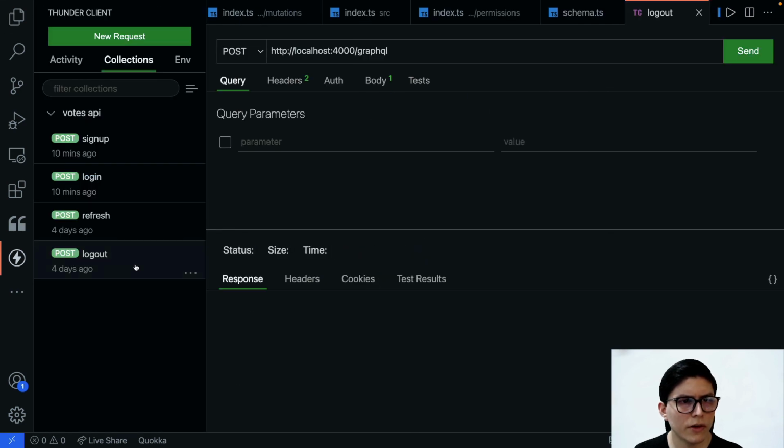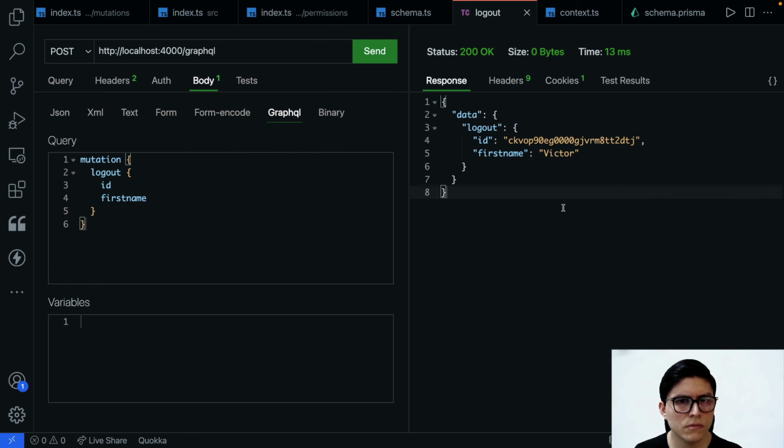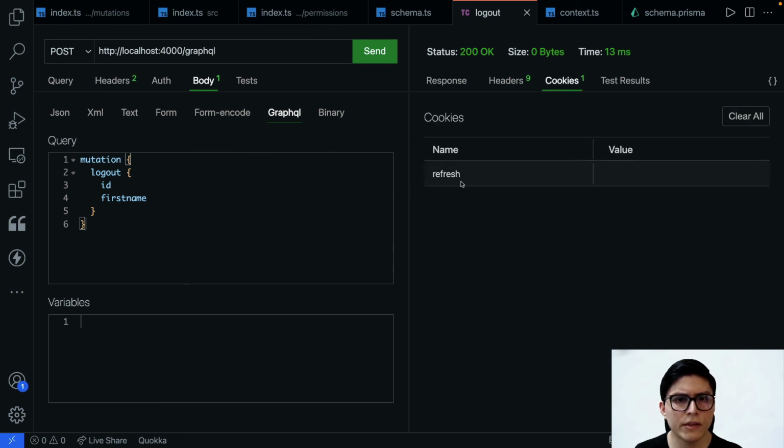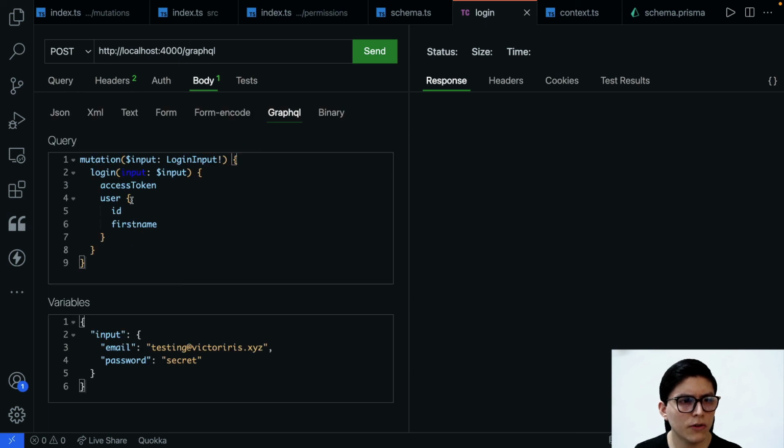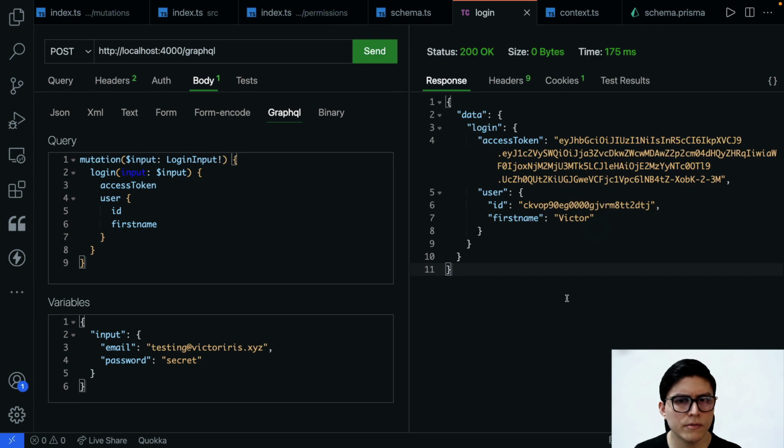Let's check the logout. And we see now that the cookie was correctly emptied. And last but not least, if our user wants to log in again, he should be able to call this mutation with just the email and password. And yeah, this authentication process is ready. I know that there are many things that can be improved in it, but at least it has set a foundation that you can reuse in your own project and customize accordingly.